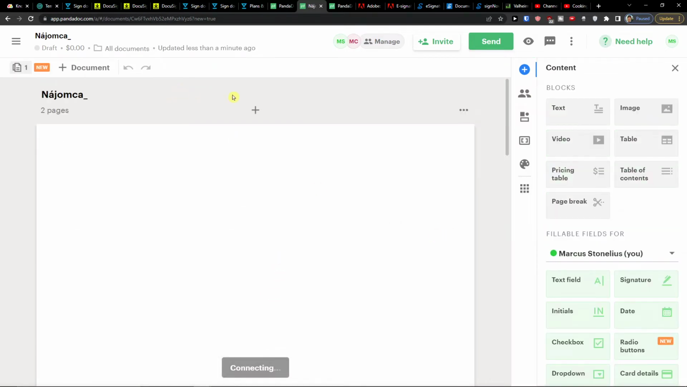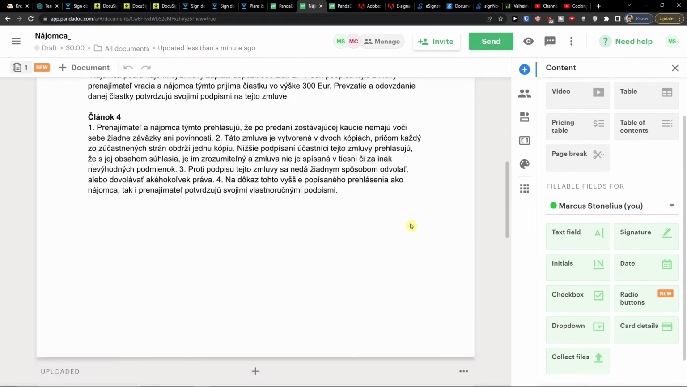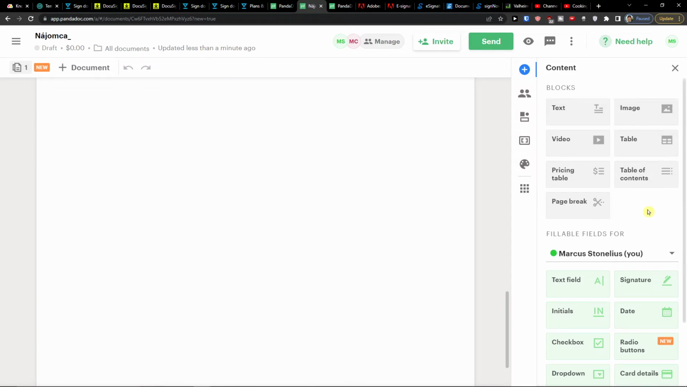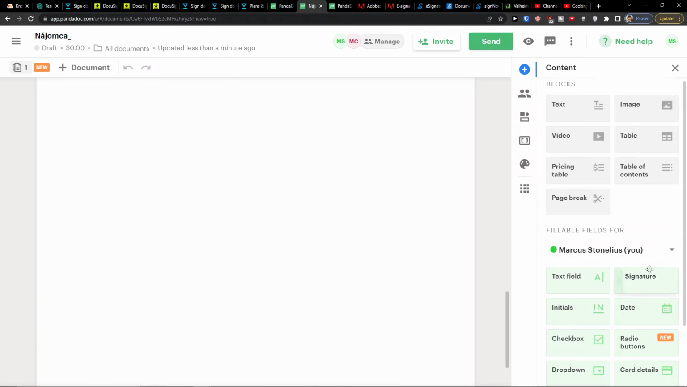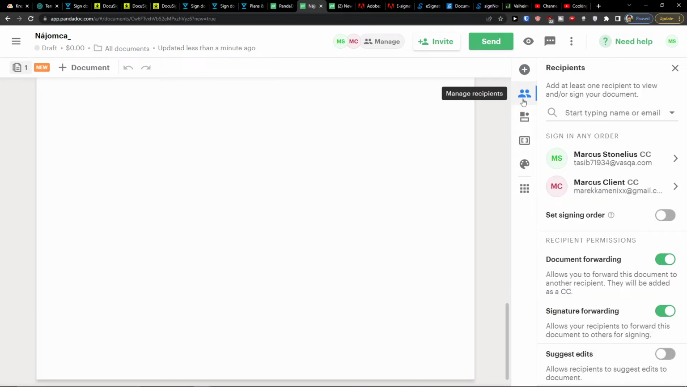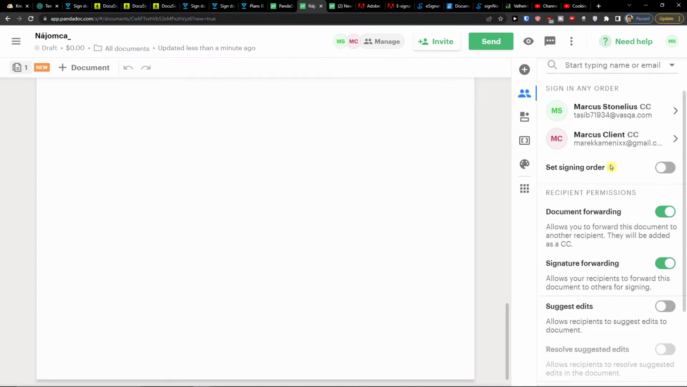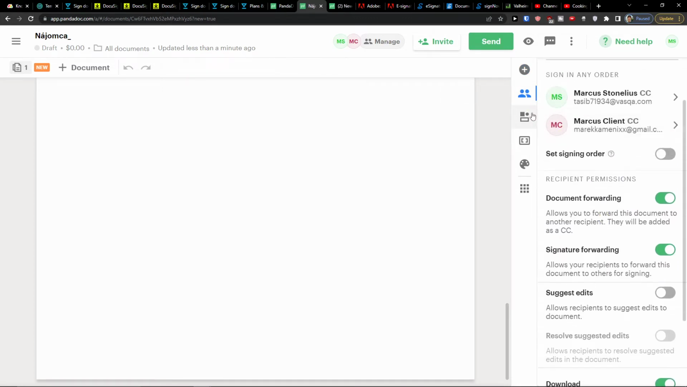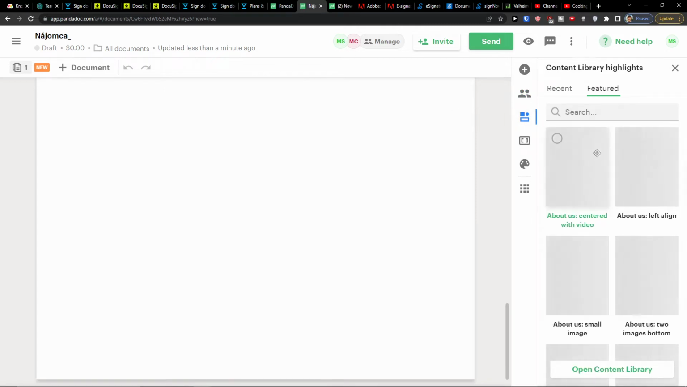Now what do I have here? What I like about PandaDoc is that it has a lot of blocks, a lot of things that you can add. So maybe from the beginning it's not going to be that easy to learn and master, but here you can simply click plus. You can have manage recipients. You can set signing order. Content library you can easily add.